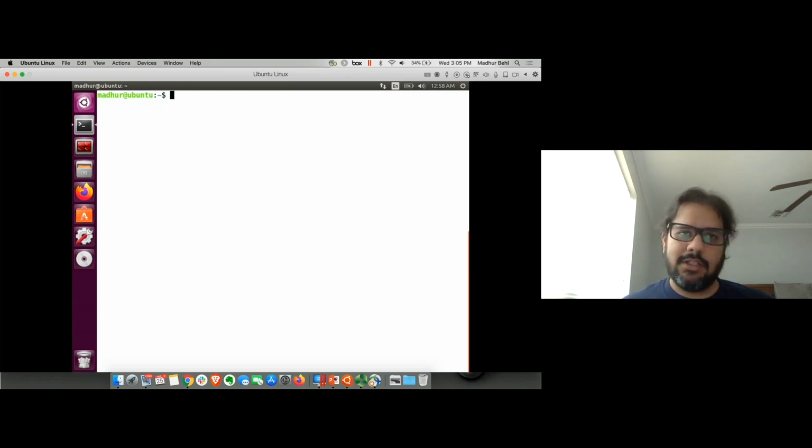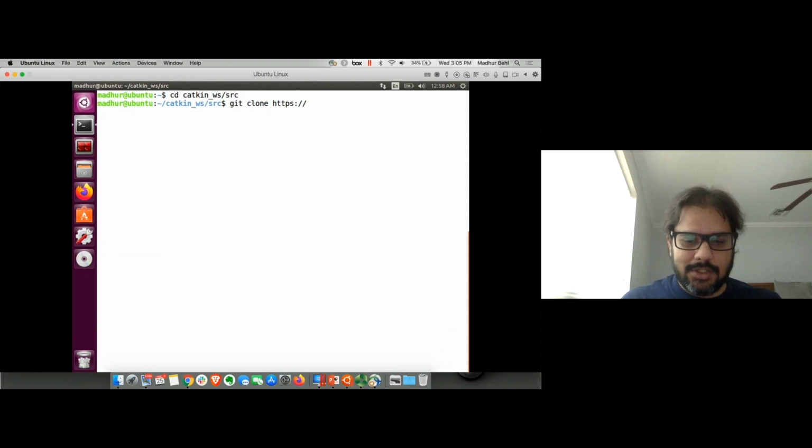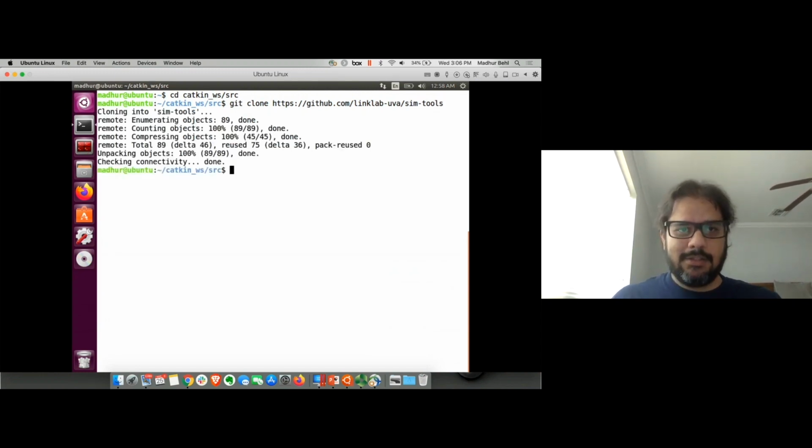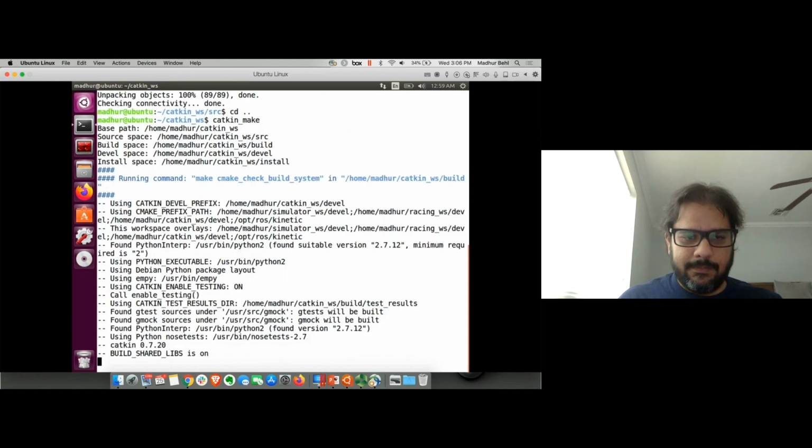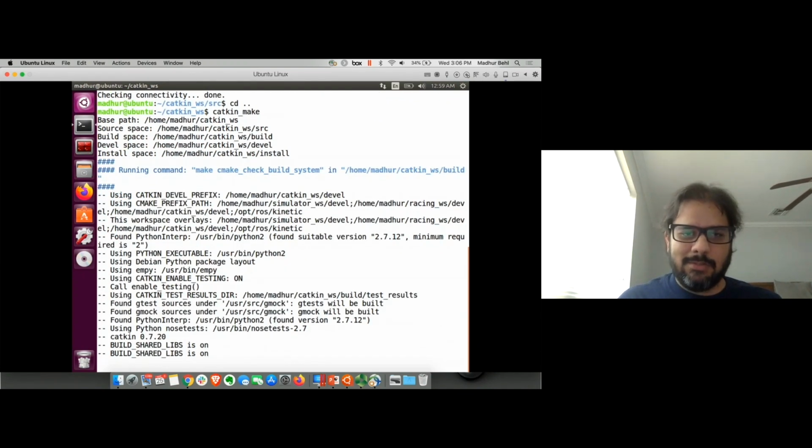Now we need to go ahead and install this new package. So I'm going to change my directory to the catkin workspace source and then clone the new package, https://github.com linklab UVA sim tools. Okay, so that was pretty fast. Now I can just go to the root folder and run catkin make, and it should run without any troubles.